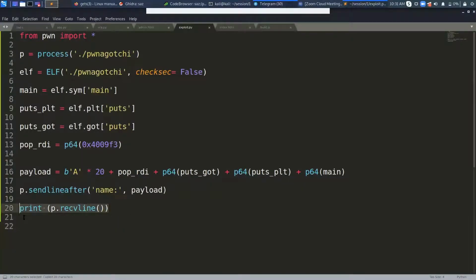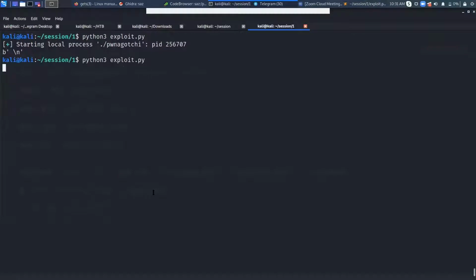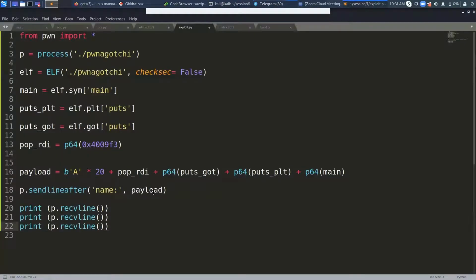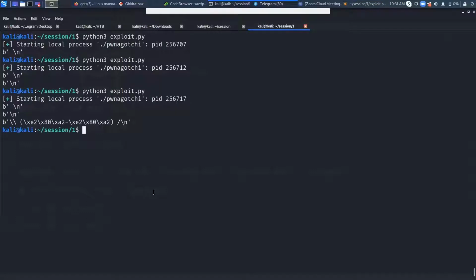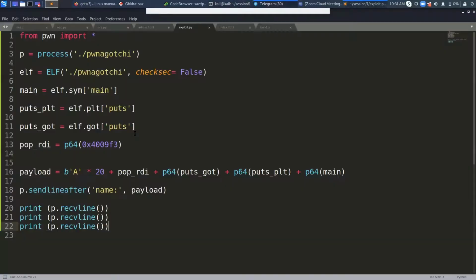Python 3 exploit. We got nothing. Okay, so there is another line. Let's print another line. Again, another line. Come on. Yeah. See? Now we have something, garbage in our screen. This one is the puts GOT. So we need to extract this one. Let's make p.interactive to make it interactive, so it will not close.